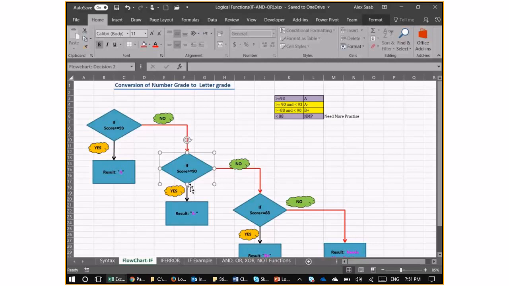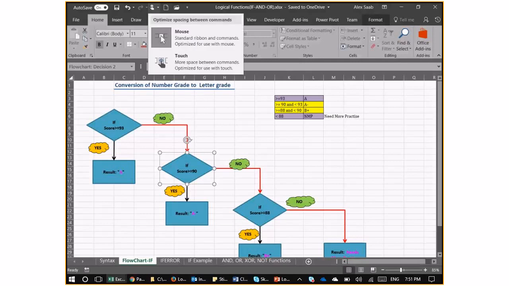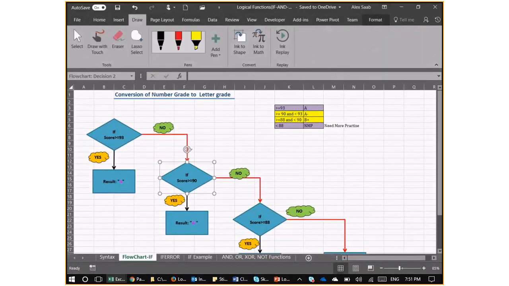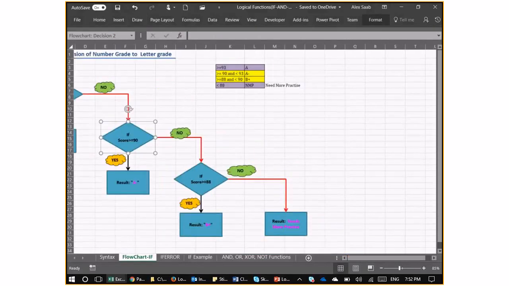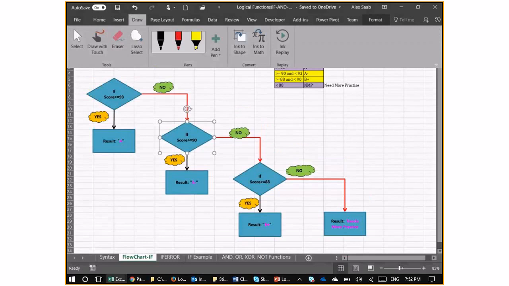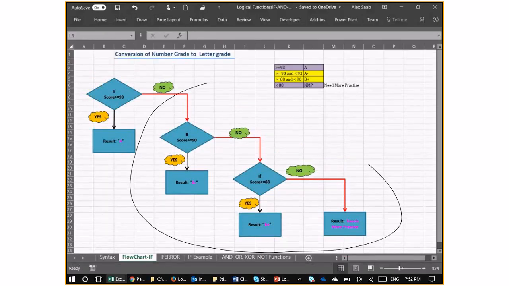So this can be translated into nested if. Every diamond shape is an if statement. This is if yes, and this is if no. So the whole block here will be part of the if no of the first one. Let me see if I can draw with a touch. The whole section here will be the if no of the very first if, the value if no, or if false. So we'll see how that works.